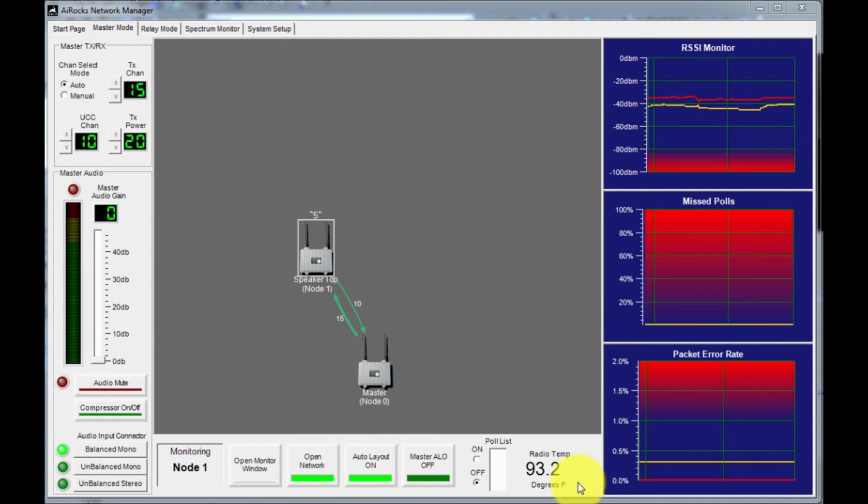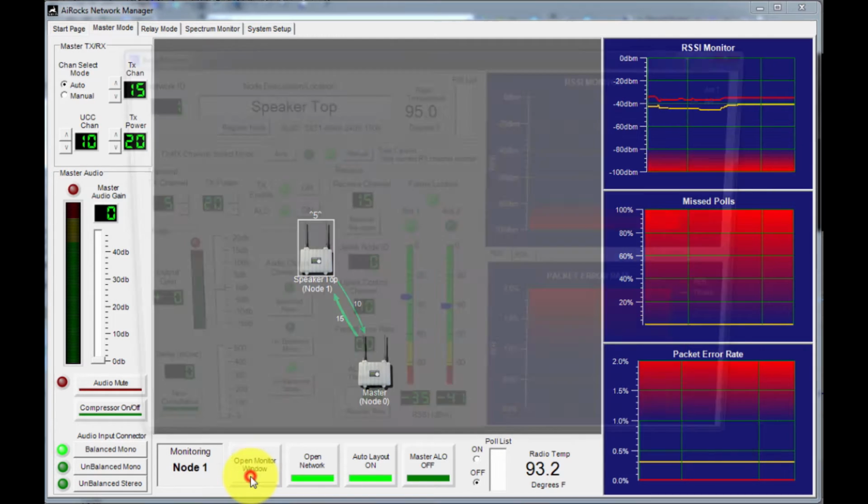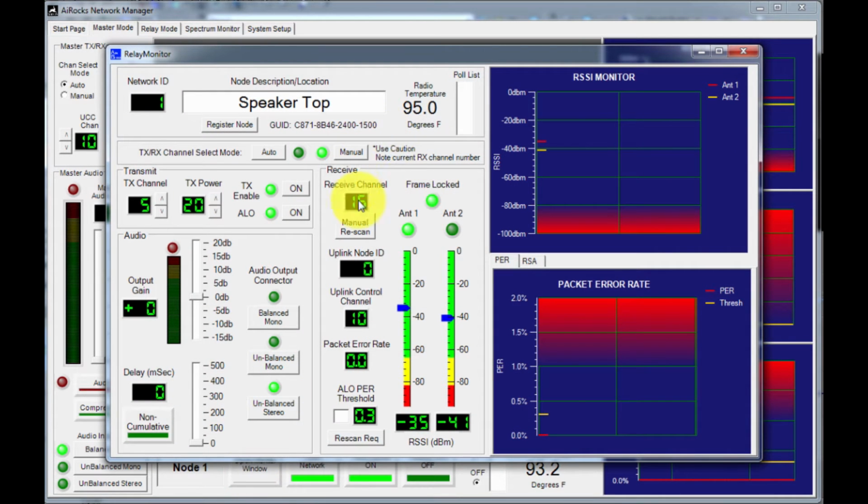We'll now do a quick overview of the relay monitor window. We do that by clicking on one of the nodes that we'd like to monitor in the network and open a monitor window with this button. And then we have the relay monitor window of node number 1 pop up, and that basically gives us a complete view of the front panel and the internal controls of that particular node.